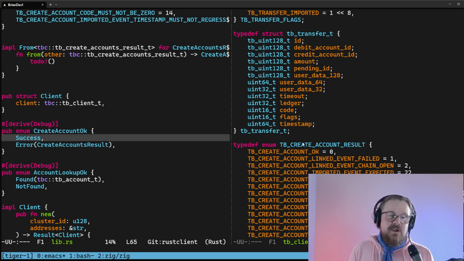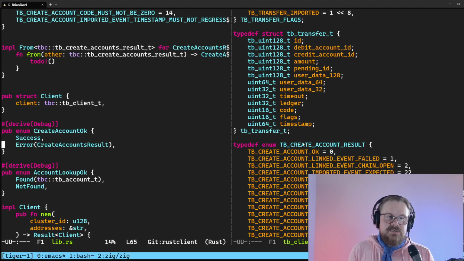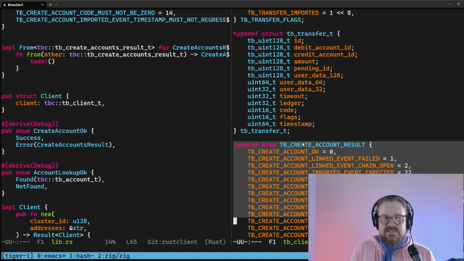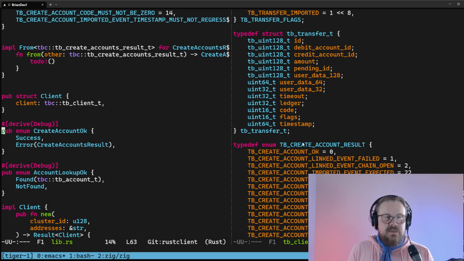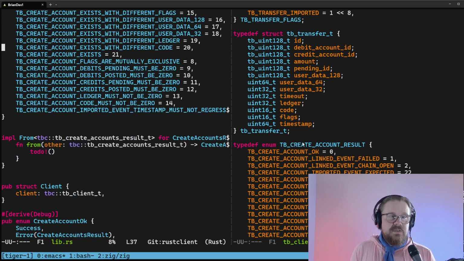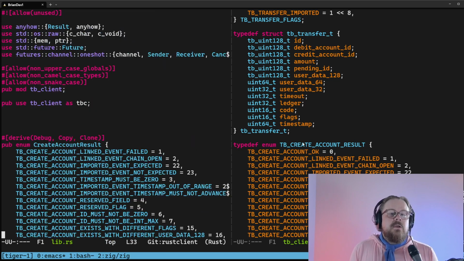It's really nice to have one variant that means success. Having the user have to do a match on this whole big list of variants is kind of a bummer. Really, it would be nice if this was just a result of create accounts result. So the thing that I'm debating right now is whether to keep this variant here or not. And right now, just based on the API I have, I'm deleting this variant and I'm going to keep all these other variants. And I'm going to keep these numbers to correspond to the underlying numbers.